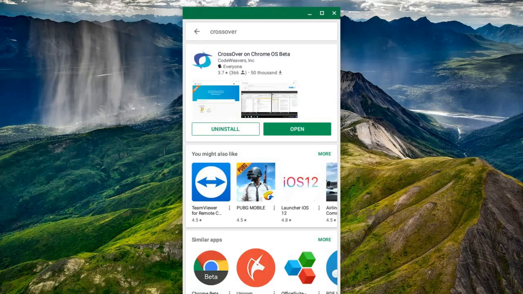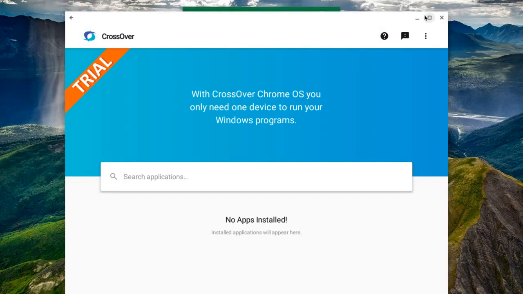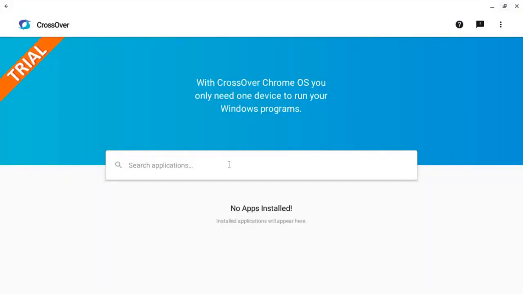So I've already gone ahead and installed Crossover. It's going to go ahead and open it. And this is kind of what it looks like. We don't have anything installed at the moment. But installing it is, like I said, a piece of cake.